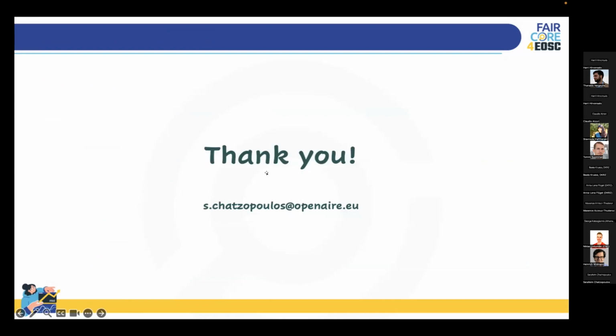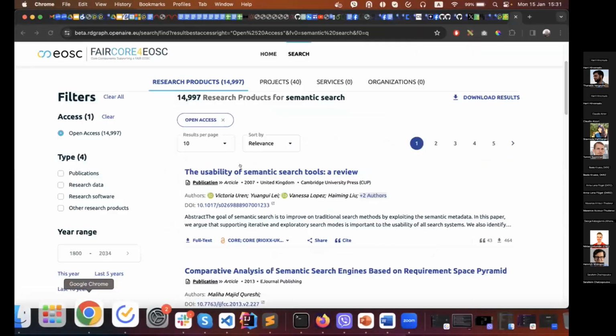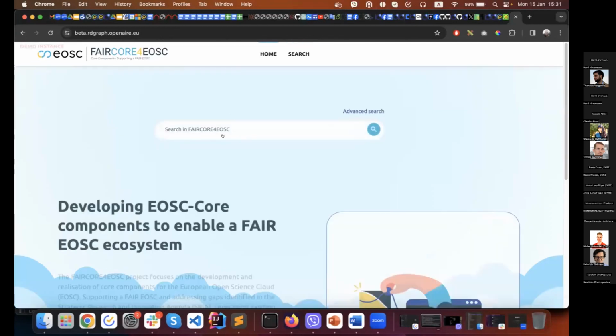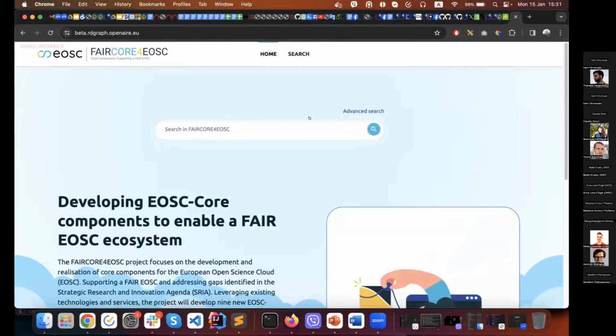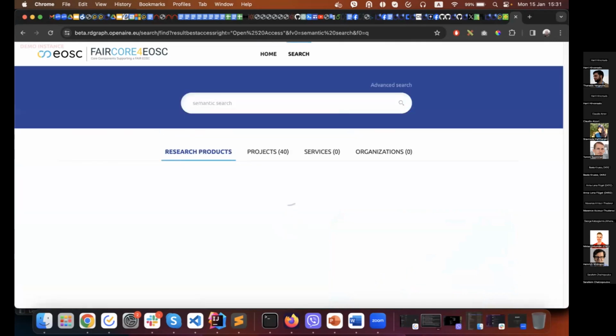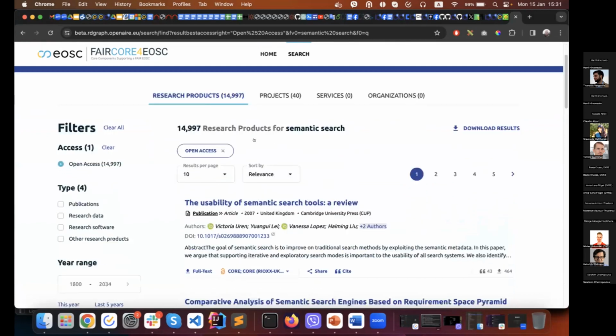We can also see this live demo here. This is the RDGraph portal, and if we search here for, let's say, semantic search, we get back the results.